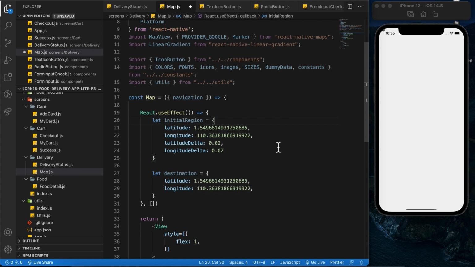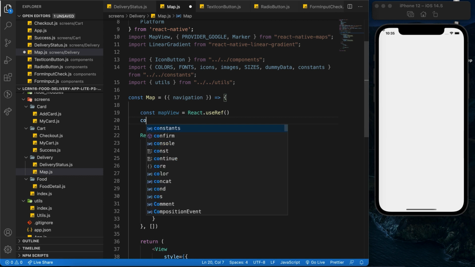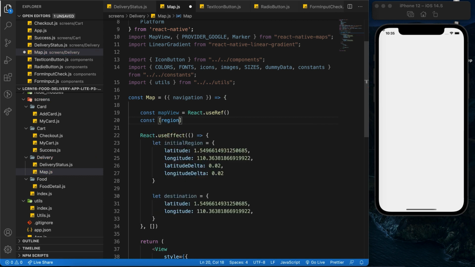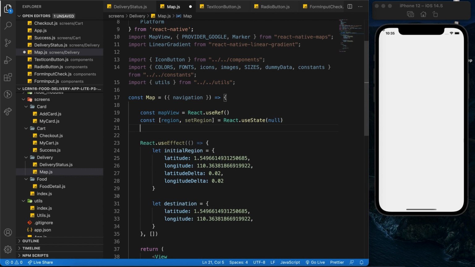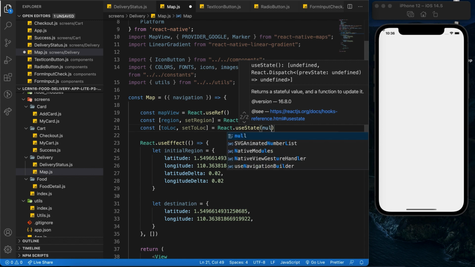And for the map screen, we actually need to create quite a number of constant variables, or the React state, right? So I'm gonna do it here first. Okay, so first thing first, we need the map view ref, right? So const mapView equals to React.useRef. Next, we need the region state. So region, setRegion equals to React.useState, and the initial value is going to be null. Next we have toLocation, setToLocation equals to React.useState, and the initial value is going to be null as well.